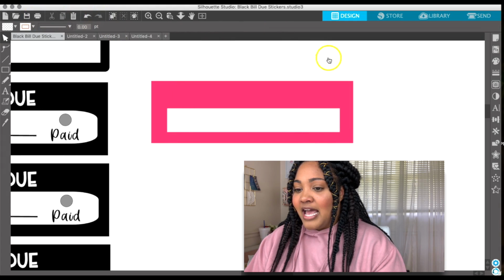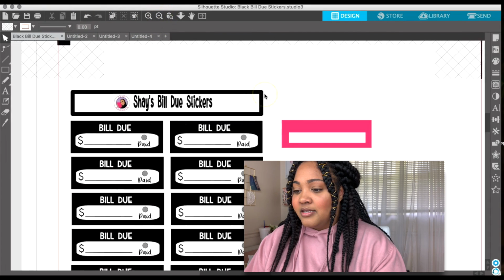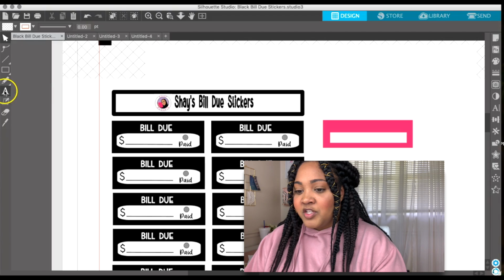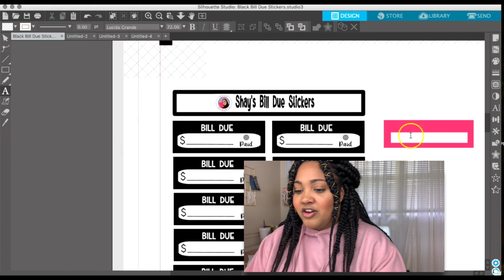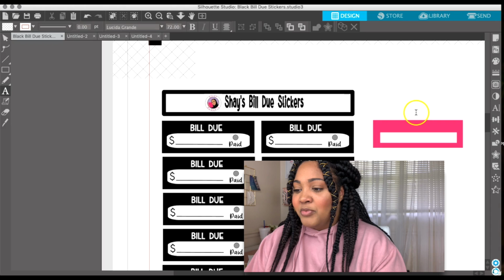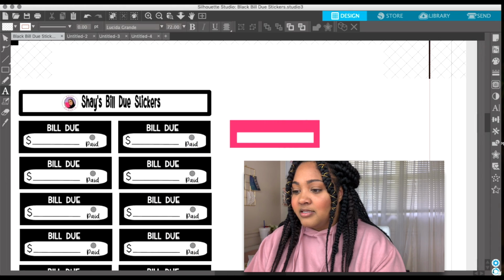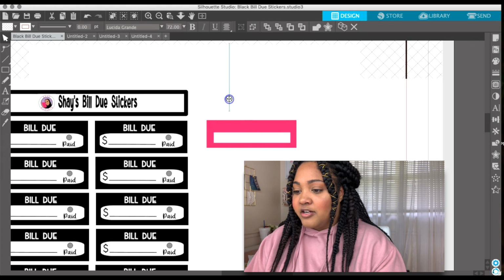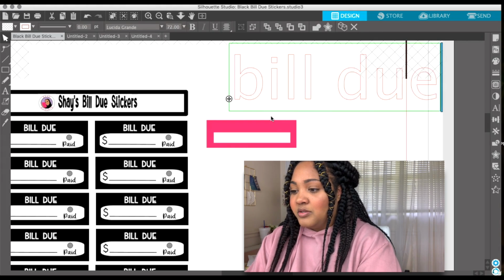And so as far as the text, you just come here, you select text, and then it changes this tool. And then you can write anywhere. I normally write in the gray area and then I move it over, but it doesn't matter. You can write anywhere. So I'm just going to write right here. So I'm going to put bill due.